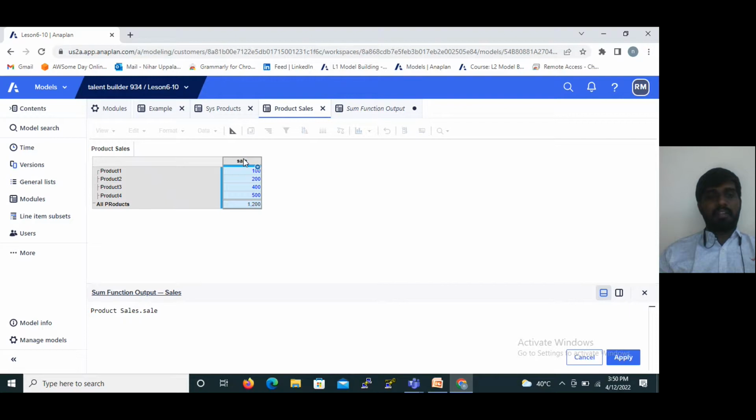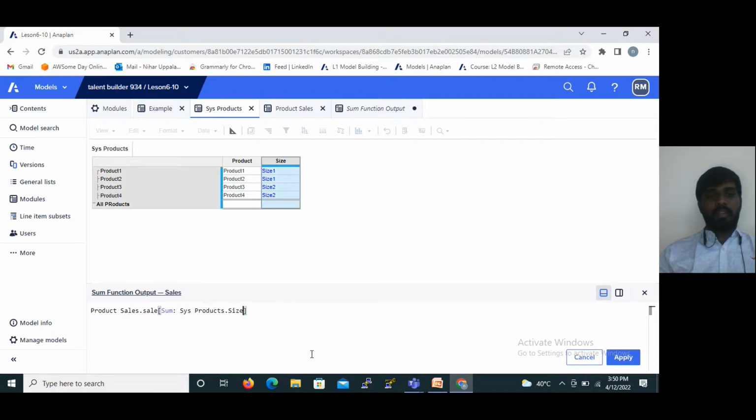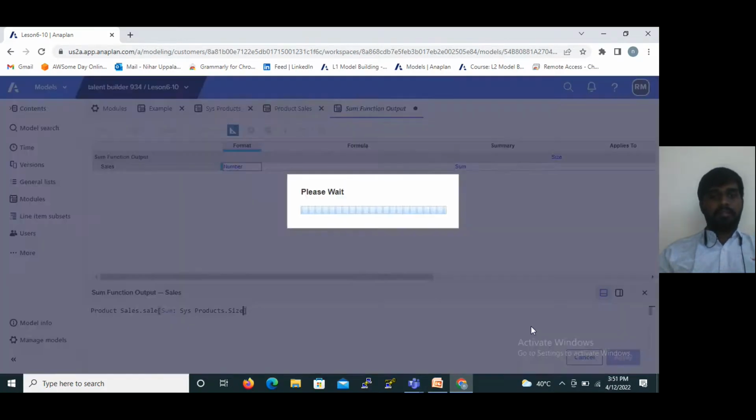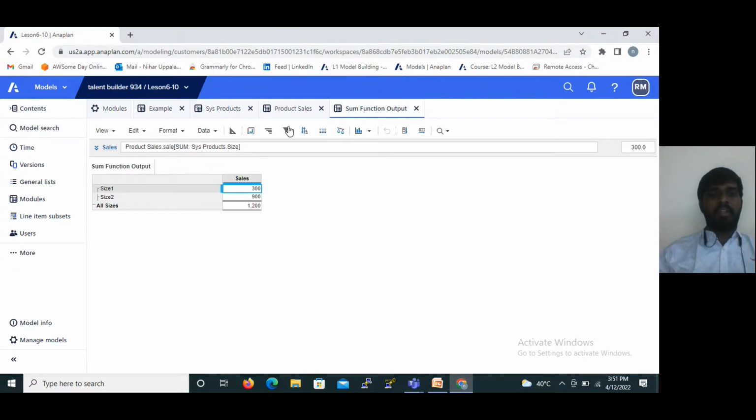You have to click on sales and then open square bracket and type SUM colon space, and now we are going to go for system modules and click on sizes and just hit enter, and here we have uploaded the formula. After creating this in blueprint view, we are going to get this 300 and 900, and the total is like this. So this is the example for the sum function.